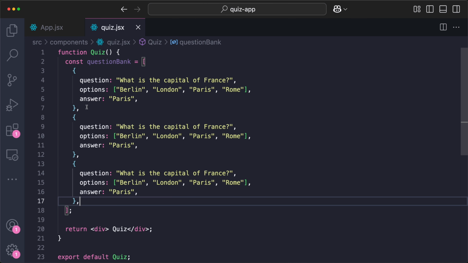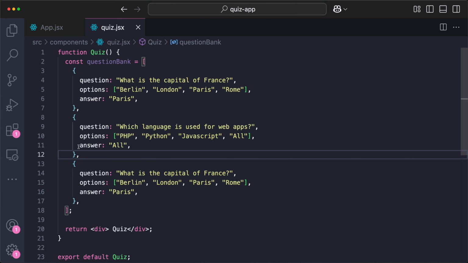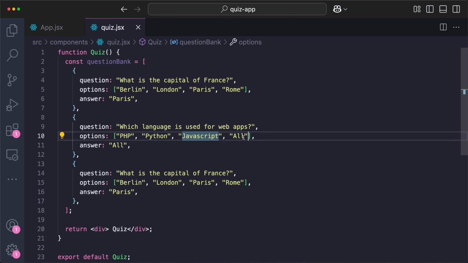Now we can make the same thing, but for the other 2 options. So I'll just copy and paste it over here, and we can put the information for the other questions. For example, which language is used for web apps? Now, technically, all of these options are correct because all of them can be used for web apps. So I'm just going to choose the all option over here. And this is the answer.